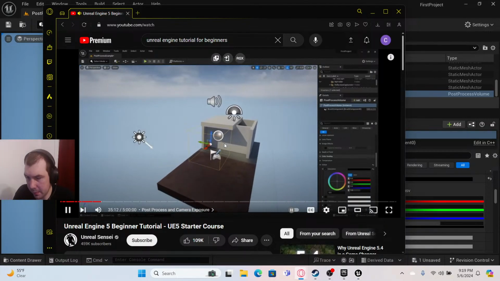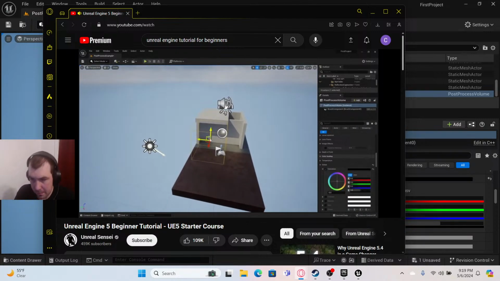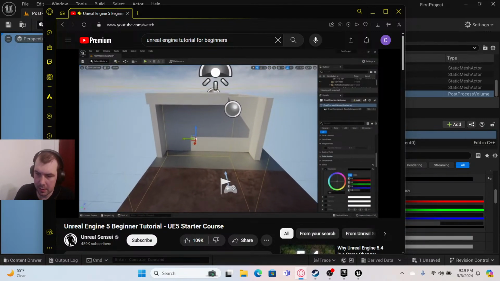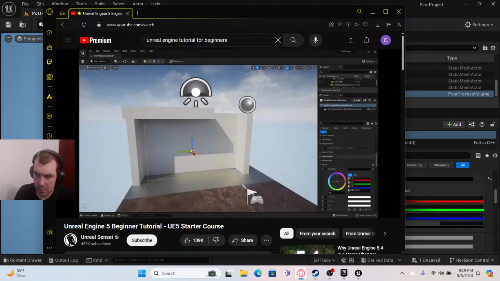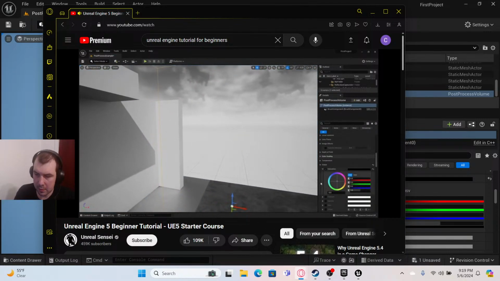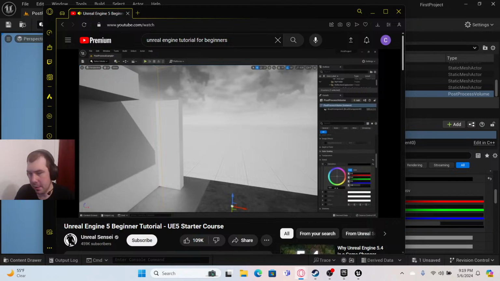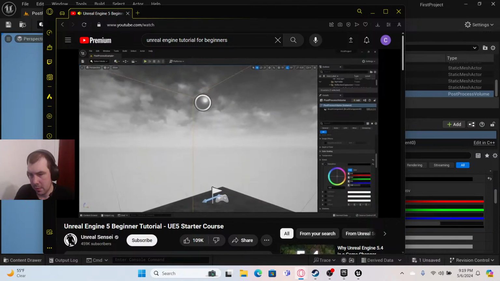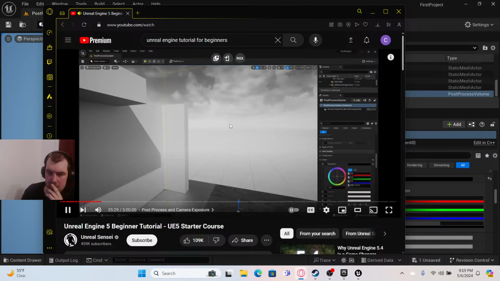That's because a post-process volume by default only affects whatever is inside the post-process volume. So if we move into the cube, we can see those changes taking effect. And right now, by changing global saturation, bringing it down all the way to 0, it gives us a black and white world.